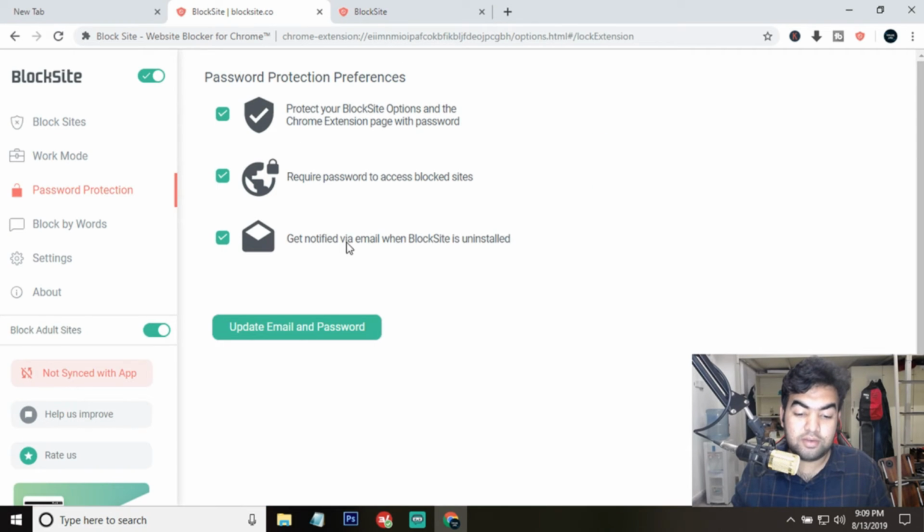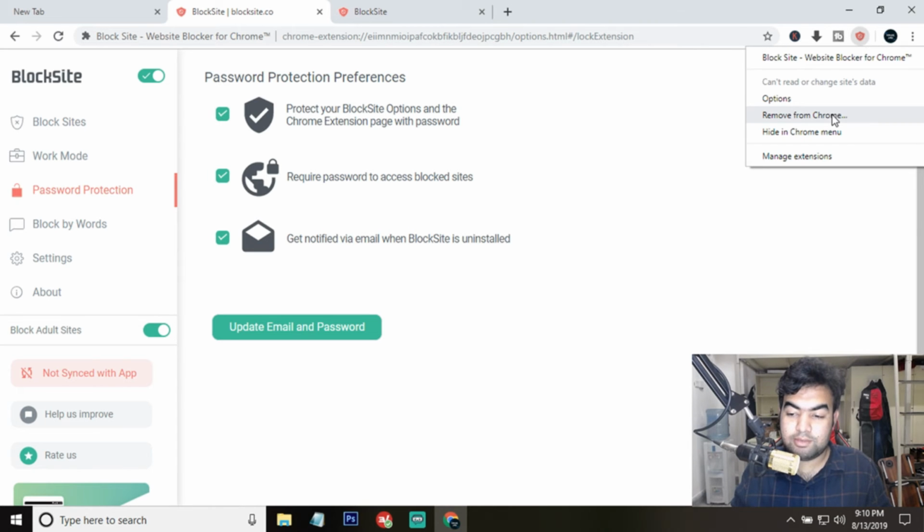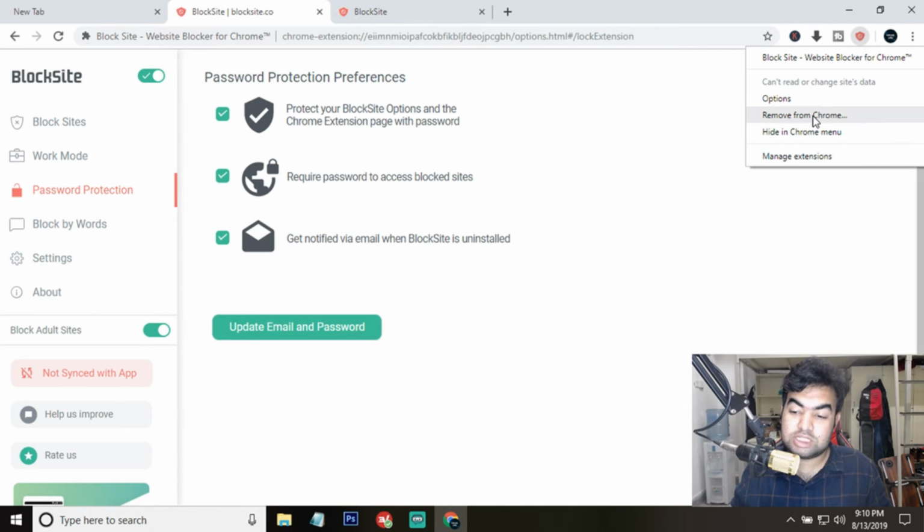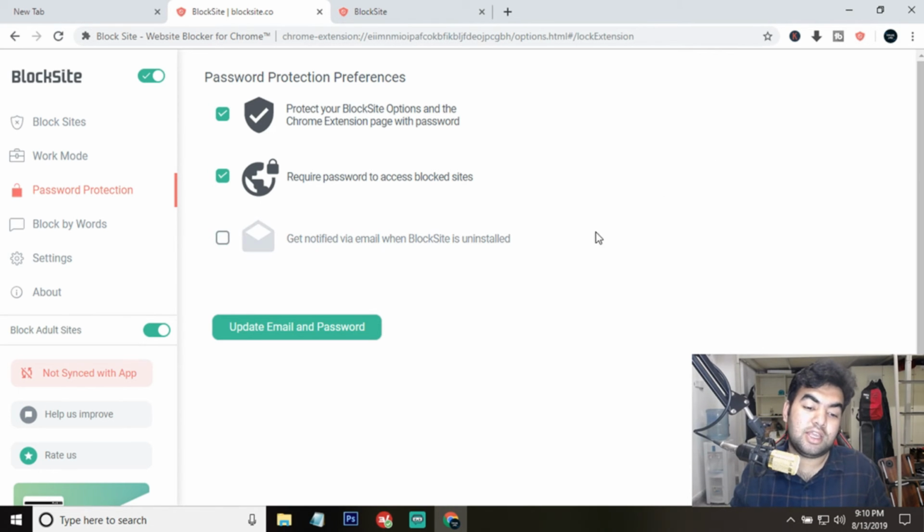And the third one is get notified via email when Block Site is uninstalled. This is the most important thing I found in this extension, because you are not at home always, but your phone is always with you. If you install this on your child's laptop or your sister's laptop, then you might not be sure that they might click here, remove this and access the site. But this is a very good option: if this Chrome extension is removed from here, then you will get an email instantly.